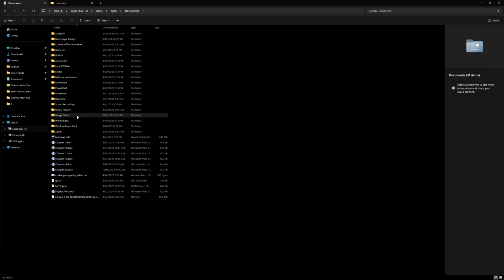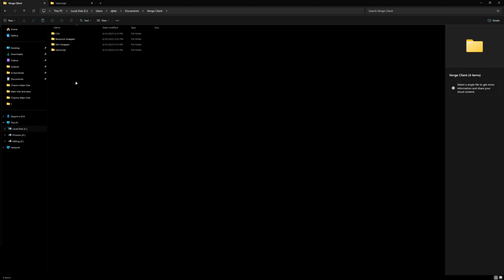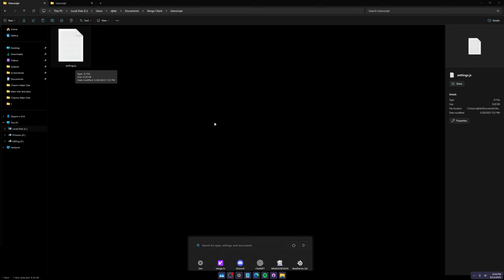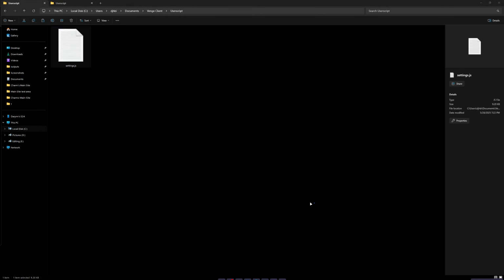So you're going to go into your Venge Client folder, and you're going to go to user script. You're going to need this folder created, so make sure it's called user script, exactly like this. Go into that, and you're going to paste the JavaScript file. It really does not matter at all what the JavaScript file is called, so don't worry about that. Just make sure that you don't change the extension or anything like that. Then just open the game.